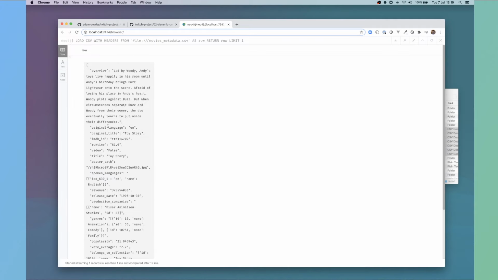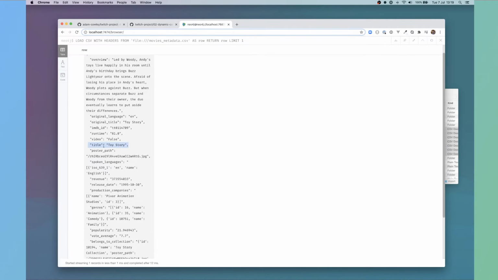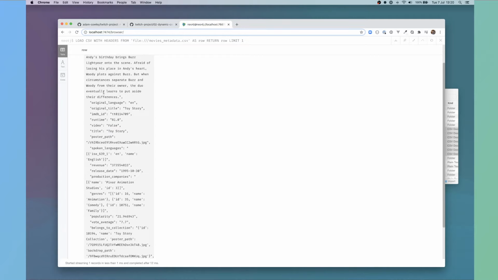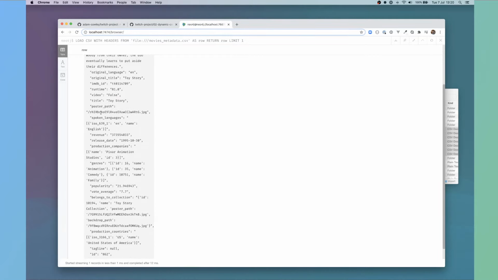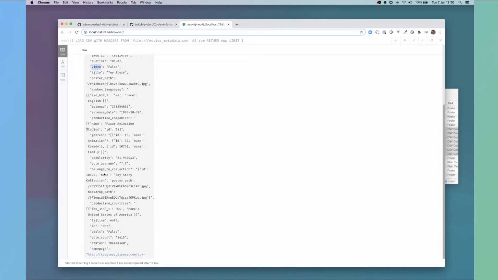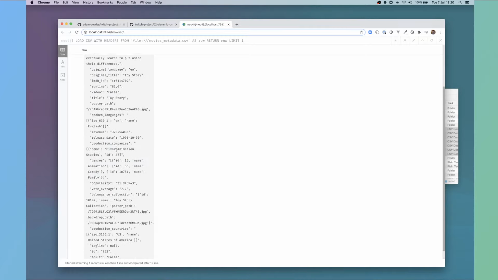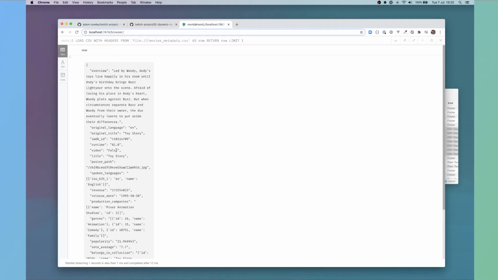So we can see that, for example, we have the title there. So this movie there is Toy Story. We've got things like an overview, and we've got things like the runtime, the videos, whether it is a video or not, some things like the production company as well. So this is kind of a strange data set, so we're going to need to do some manipulation inside there.